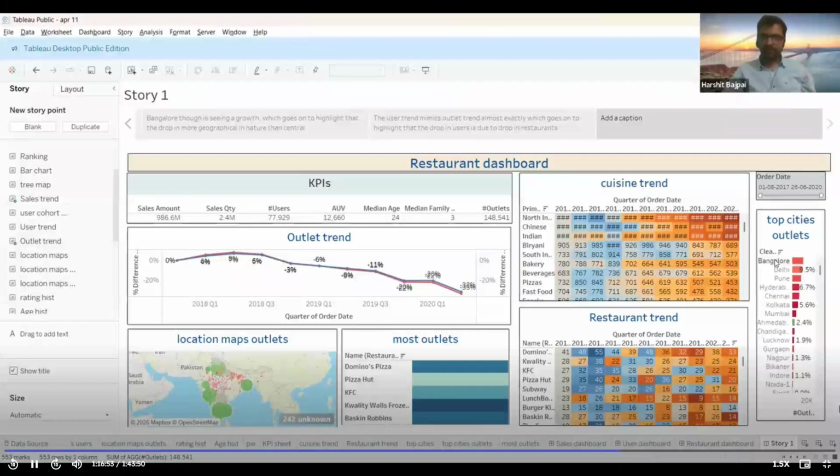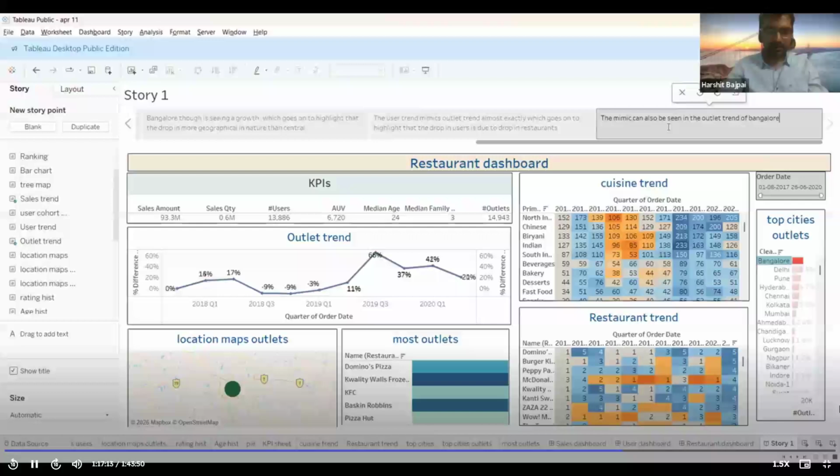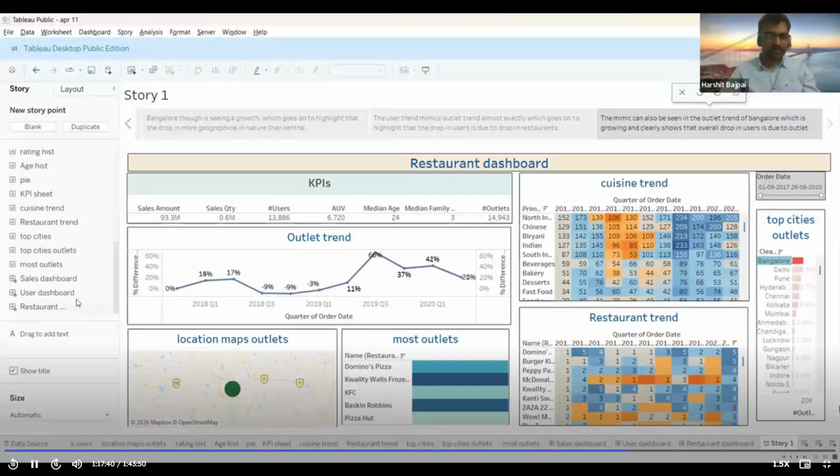You can also say the mimic can also be seen in the outlet trend of Bangalore, which is growing, and clearly shows that the overall drop in users is due to the outlet drop. If you want to communicate this once again and make the communication stronger.